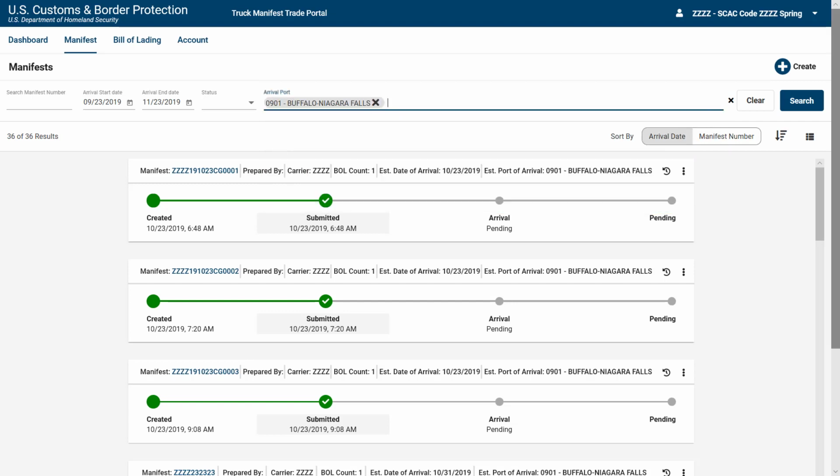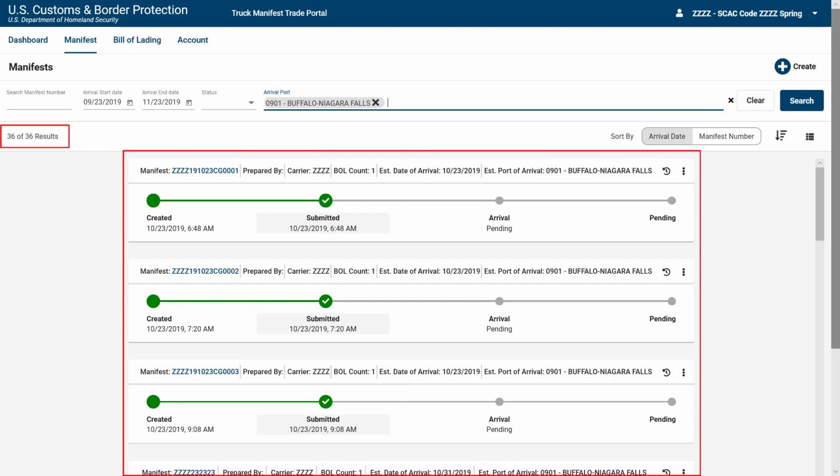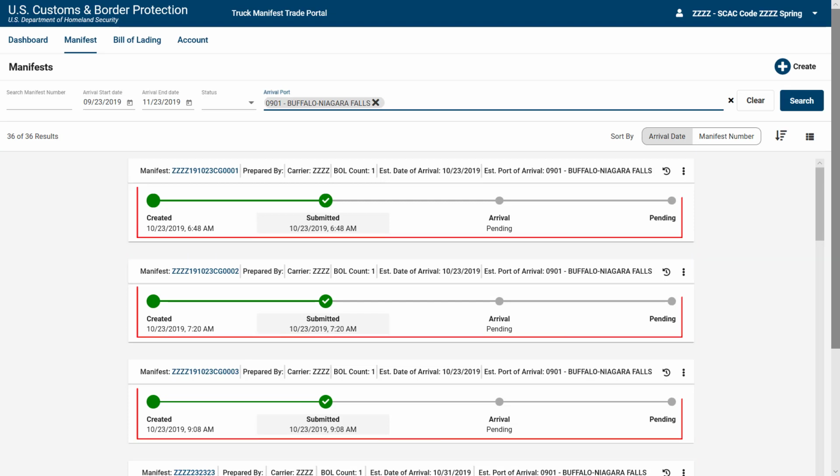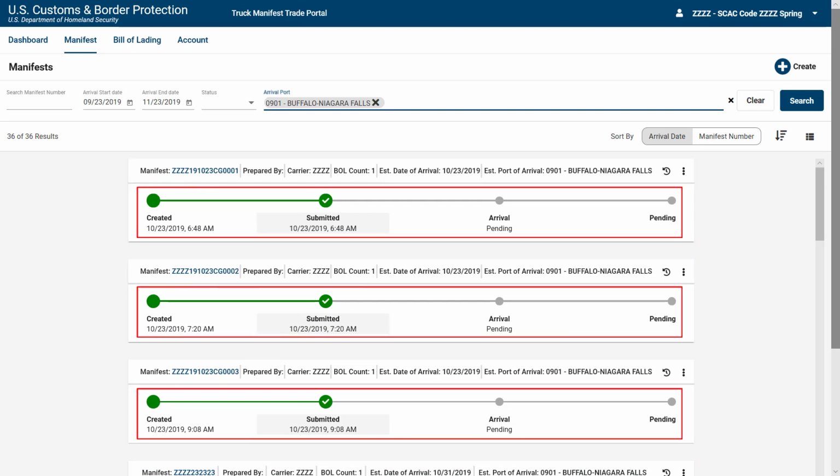If the search does not locate a particular manifest, examine the estimated arrival dates and adjust as needed. By default, the Results section provides a list of drafted and submitted manifests from 30 days in the past to 30 days in the future. Each manifest displays related information and a status bar with status information.